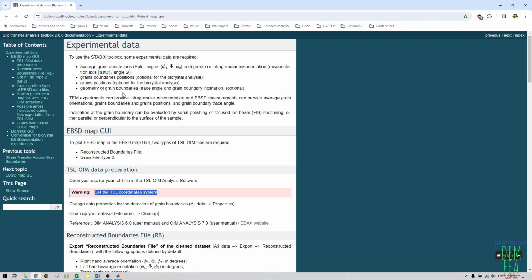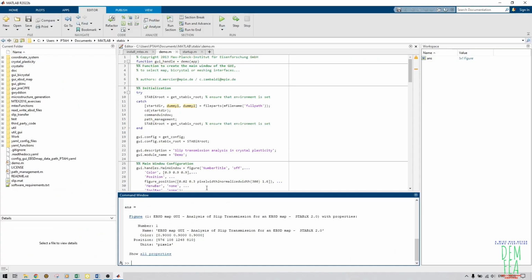As you can see here, we have the experimental data. You can use your experimental data and the Stabix toolbox to analyze the slip transmission. When you're using TSL preparation, you must clean the files, and also you must set the TSL coordinate system. This is very important, as you will see, we need to set the coordinates before the analysis commences. For this to work, you must also have added Stabix to the MATLAB path and also MTEX to the MATLAB path. I've already done that.